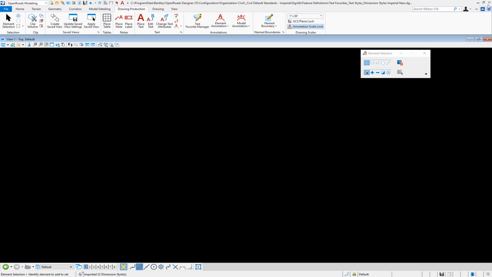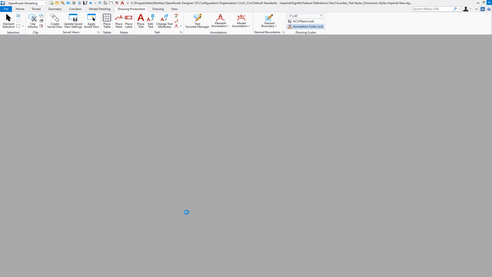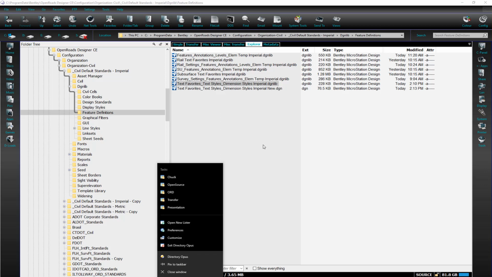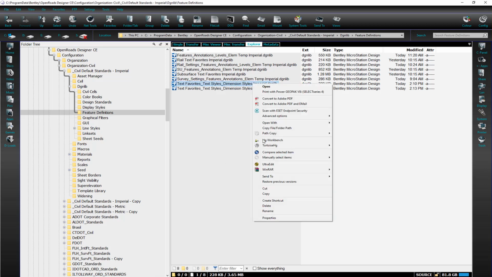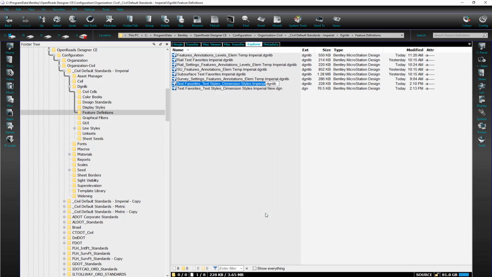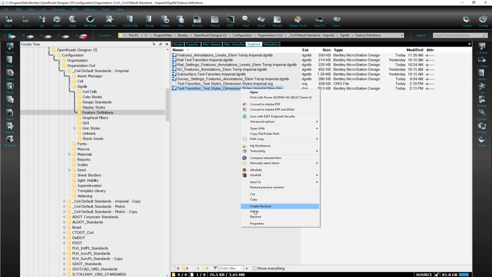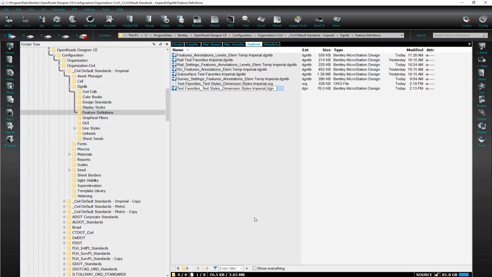Once you're done and you have all of your text styles assigned properly to your text favorites, at that point you would want to take your old file, or your original file. I'll go ahead and rename that. I'm just going to call this ORG. That way we've got it in case we need to go back and get something. And then I'm going to rename this one to the DGNLIB extension, take the word new out, and we will then be good to go. And so that's what you would do in terms of fixing your text favorites DGN library.